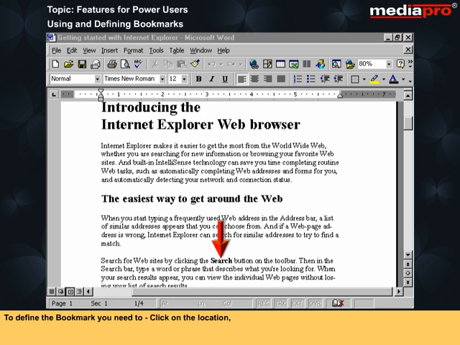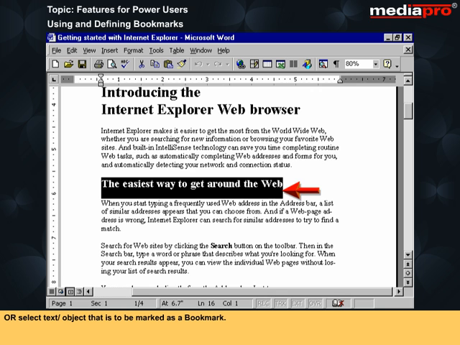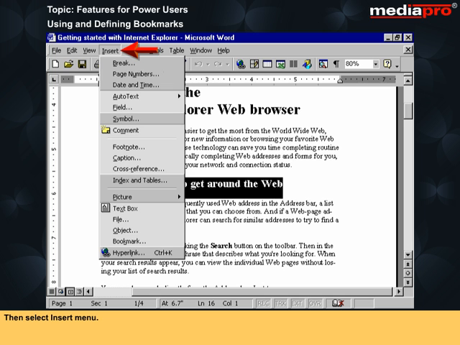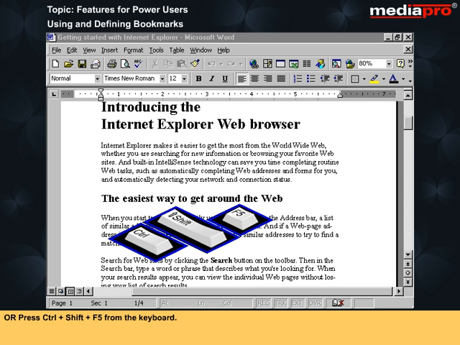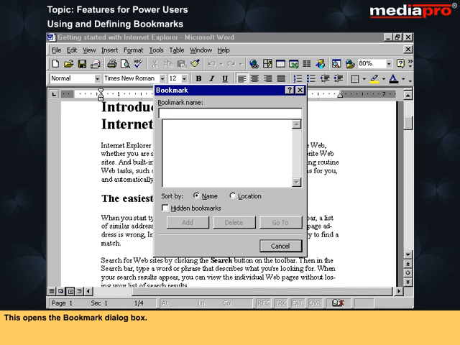To define the bookmark, you need to click on the location or select the text or object that is to be marked as a bookmark. Then select Insert menu. Select Bookmark command or press Ctrl plus Shift plus F5 from the keyboard. This opens the bookmark dialog box.